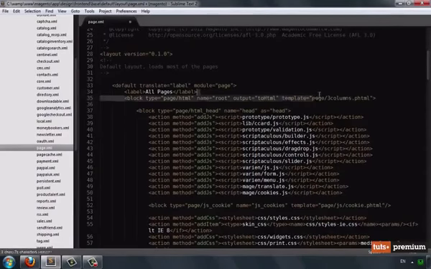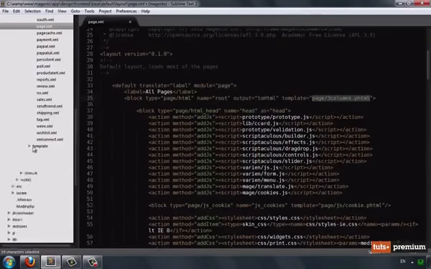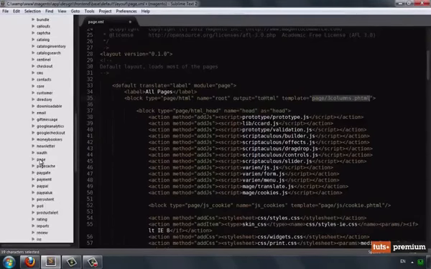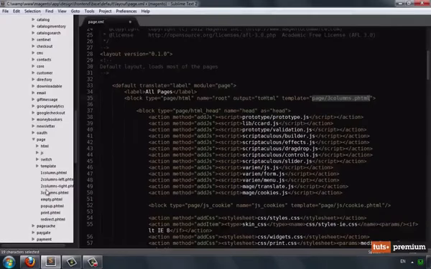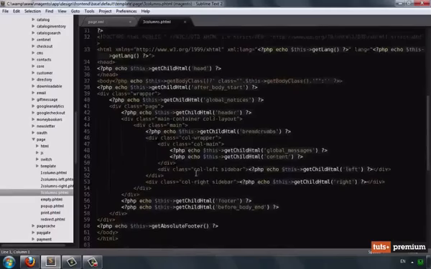So in this case, the page/3columns.phtml file is used, and that's the answer why we had this template file as the most outer block in the previous lesson when we were inspecting elements using template path hints. Let's check that file. I'll go to the templates folder, then page, and here it is. Looks very clean. Basically, it's plain HTML with a couple of PHP method calls.